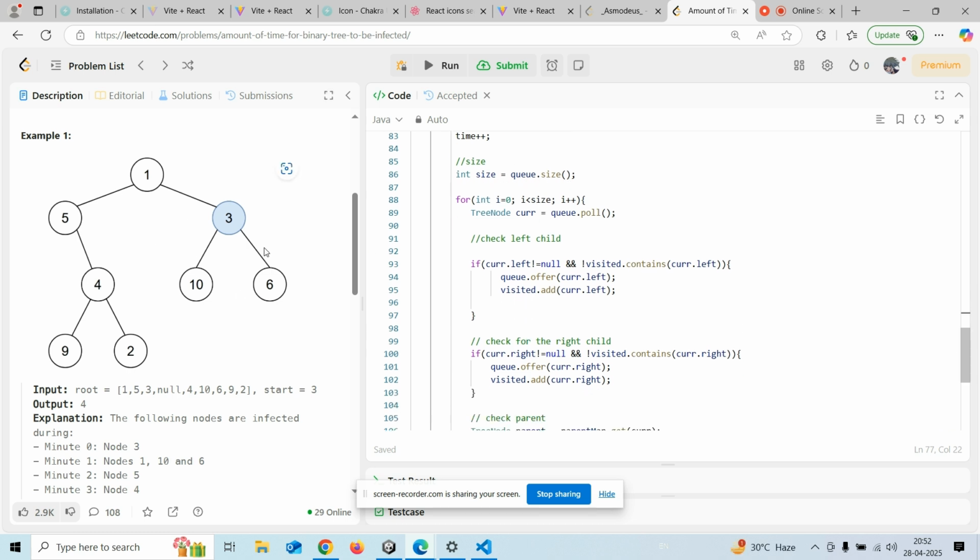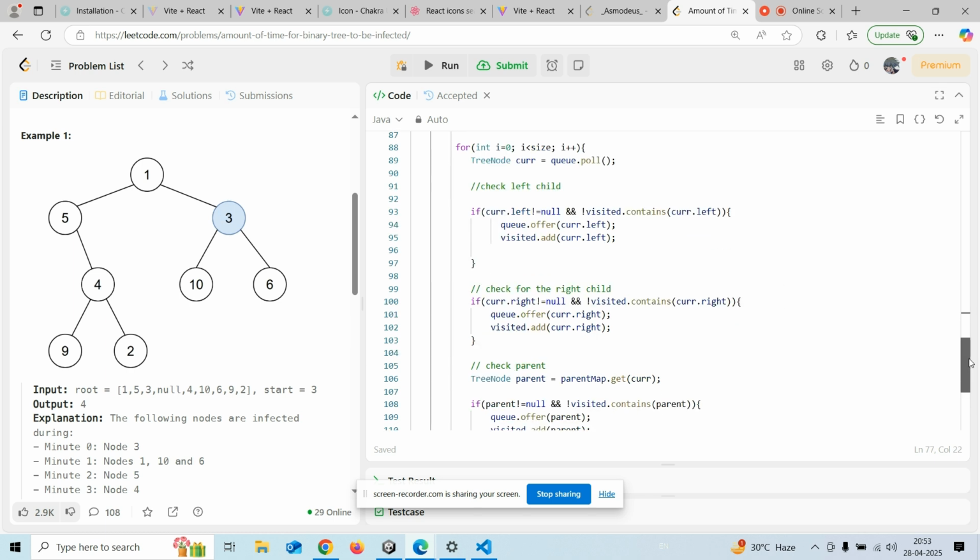For the first case, what will happen? As you can see, this 3 node is the starting point, and for this one the size of the queue is currently 1. For this size we are going to extract this out of the queue, and we are going to check whether the current node's left child is not null and it exists, and the right child is not null and it exists. If it is not visited, we are going to put it inside of our queue for further traversal, and we are going to mark it as visited. So this one is visited now, and this 6 is also visited.